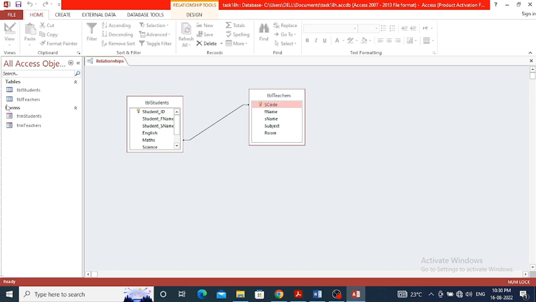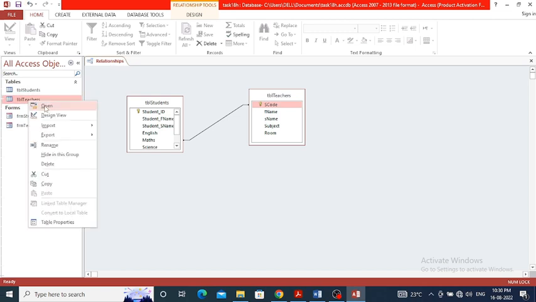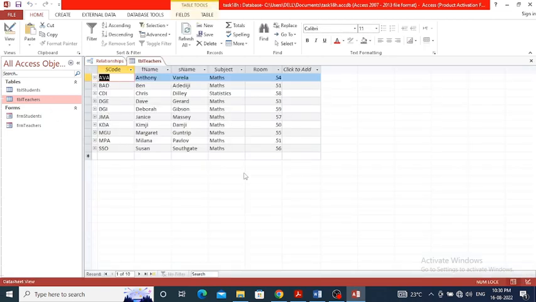If I open the teachers table, here we could see that Mr. Varela is known as AVA, meaning the teacher code, that is the S code, given for Anthony Varela is AVA, and he is teaching maths. Ben Added is also teaching maths, and other teachers are also given. Here rooms are given, room 54, 51, 53 and so on.